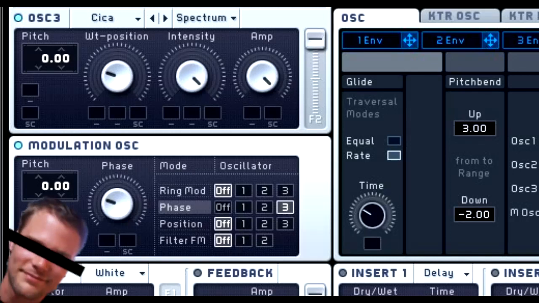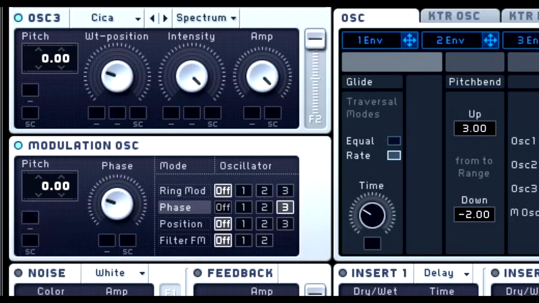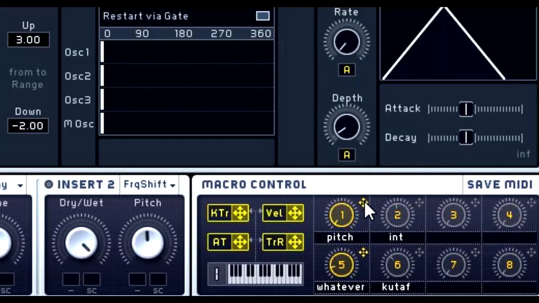Hey everyone, in this tutorial we are going to create a fat sounding Reese bass line. In the first part we take a look at the KTR oscillator tab and how to use it to control pitch, and we will also be using a bit of Massive's FM FX. In part 2 we will learn how to work with macro controls.